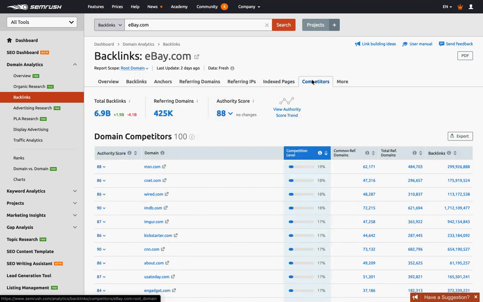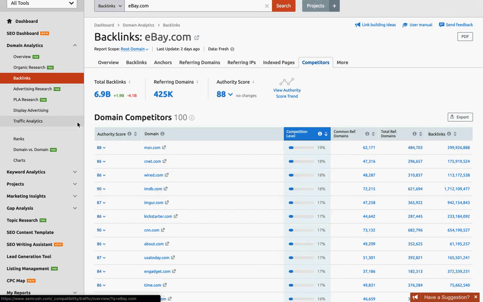And competitors here, much like the other competitors tabs, we take in common domains, common referencing domains, total referencing domains, and total number of backlinks. We take these scores and compile a percentage, and then we give you your competition level based off of these domains. It's pretty cool to see who is competing with you the most with backlinks, or who's competing with your competitor the most. All right, so from the domain analytics section, these are the three tools that you're definitely going to want to look at and play around with. You're going to spend most of your time in these three tools under domain analytics.